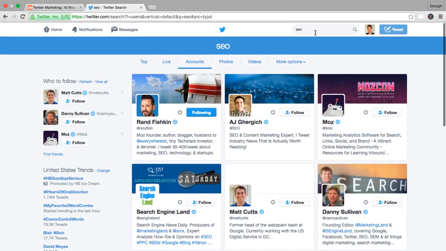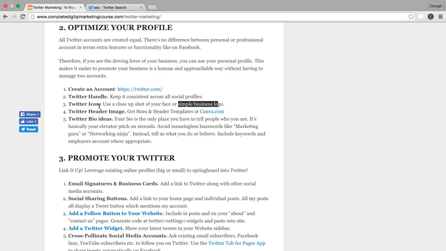So you can come in here, type in your keyword again, see the key accounts, see what other people are doing. But probably for a personal account, what you're going to notice is a flat background, an easy, not a distracting background, a close-up face shot, and that's all you really need to do. Once again, I'd recommend your profile picture is consistent across all of your social media profiles and online profiles so that people can find you there.